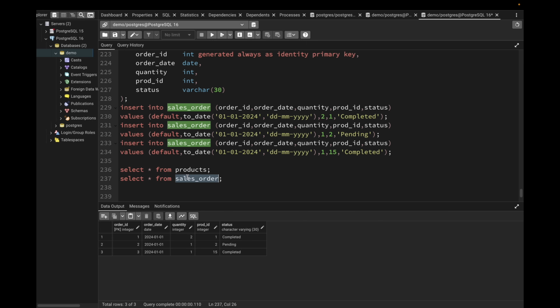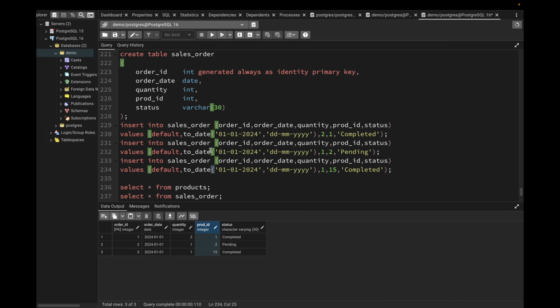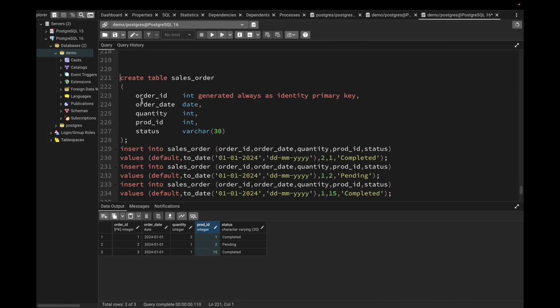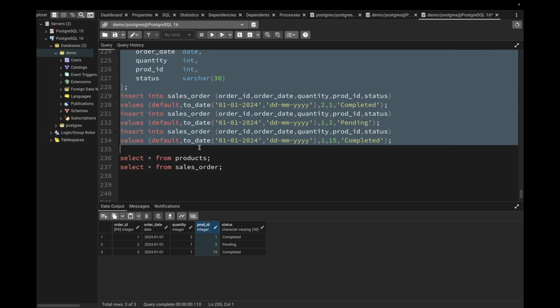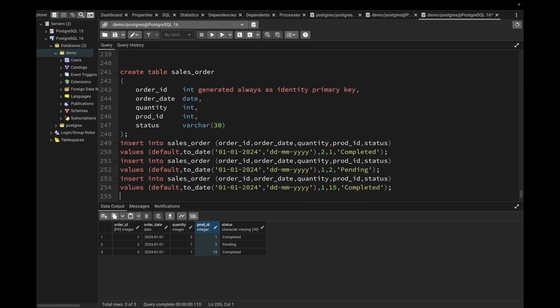So I basically need to create a parent and child relation such that the column product ID should always refer to the product ID that is present in the product table. Now, this is the kind of constraint that we can add by using the foreign key constraint. So what I'm going to do is copy the same table again with the insert script, and this time I'll just put it here.